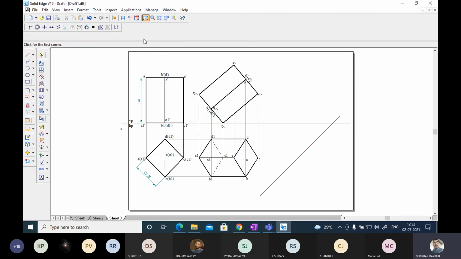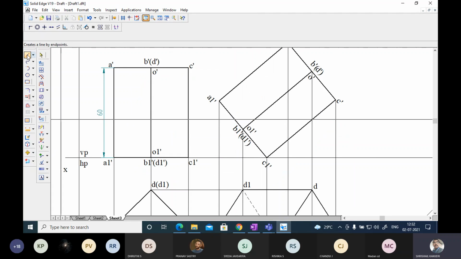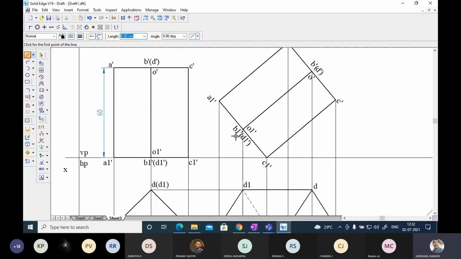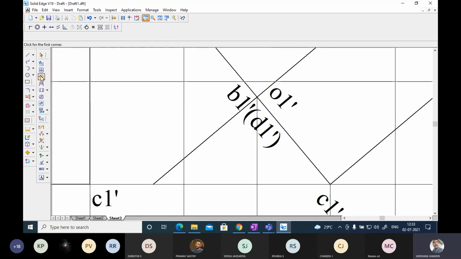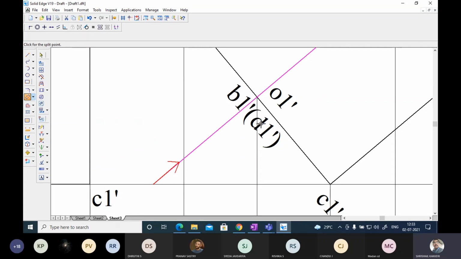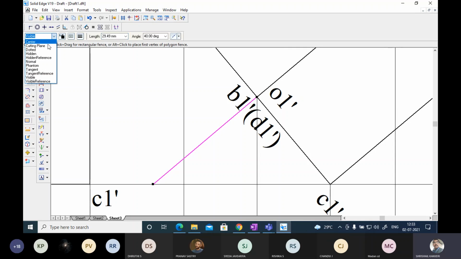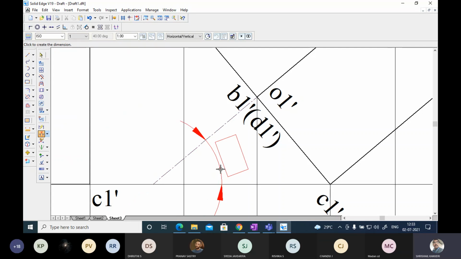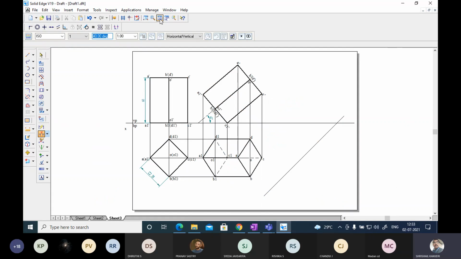Okay. Now immediately after completing this, what I have to do here, take a line, or you can extend this line, and at this particular point you can break it. Go to split and click at the intersection of this. This portion will be removed and you can make it an axis line, center line. This becomes the center line, and you can show the angle for this also. This will be 40 degrees. I have shown this angle.